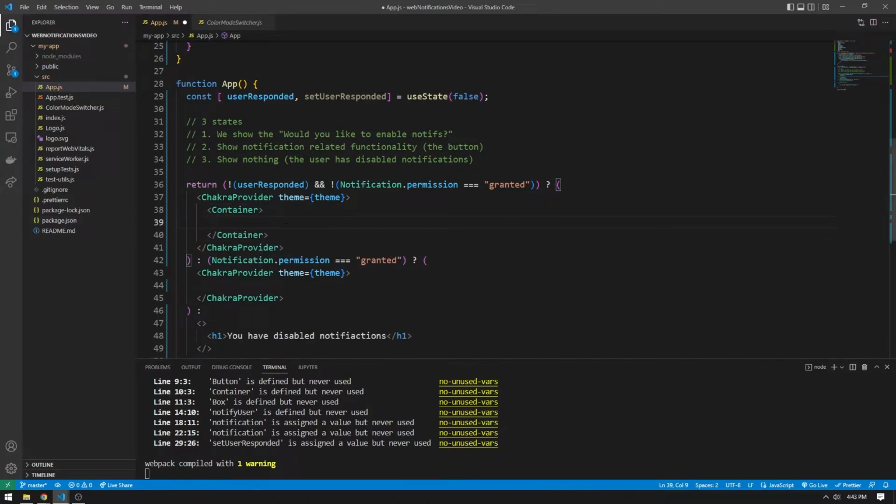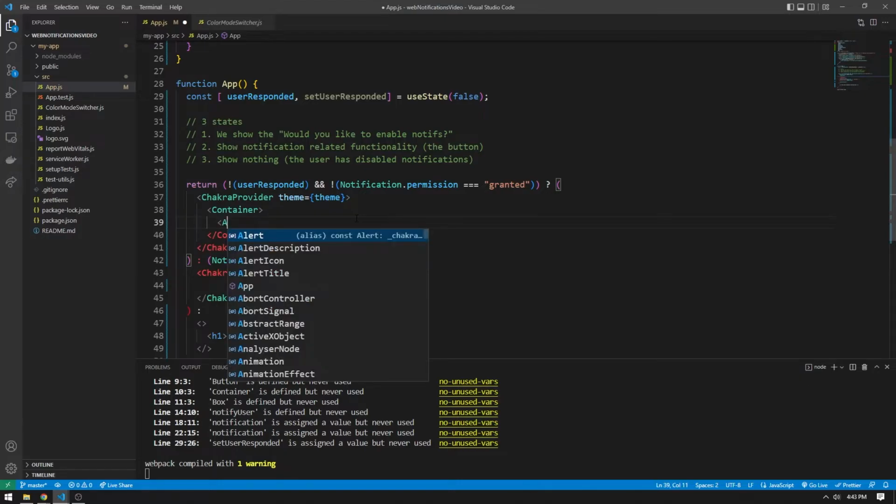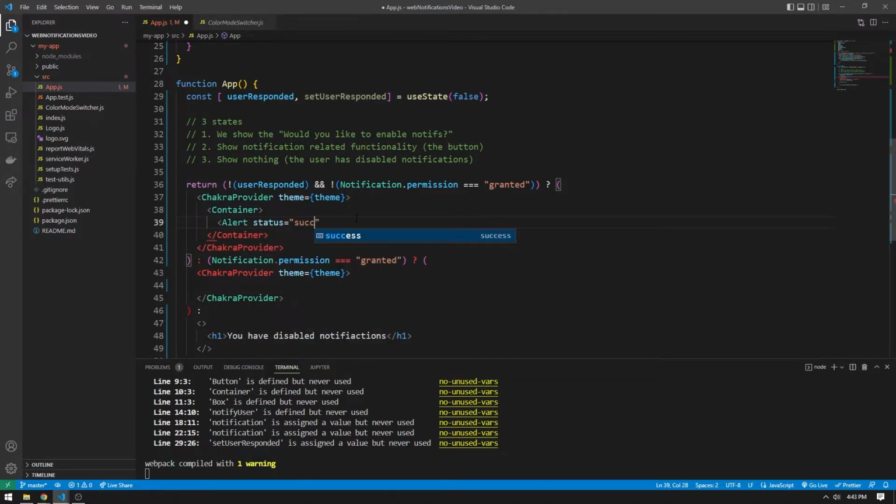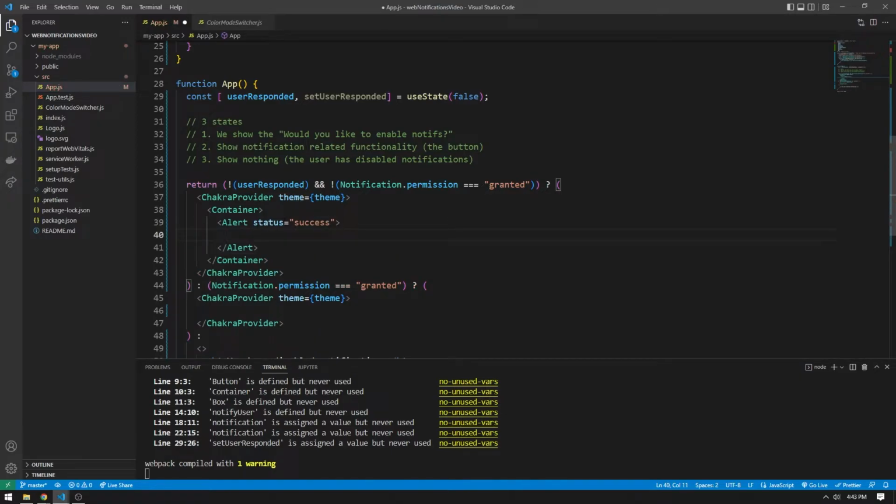This is just so everything is centered by default, which is kind of nice. We can then work on creating an alert. Alerts in Chakra have a bunch of different statuses such as success. And Chakra makes it easy for you to work with alerts.